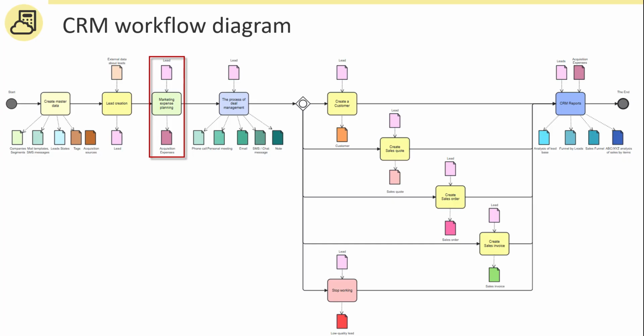The next step is the marketing expenses planning activity. In this step, the lead is the input data object. During the activity, acquisition expenses are planned, defined, and recorded. This makes sure that for each new lead, all acquisition costs are planned in advance.